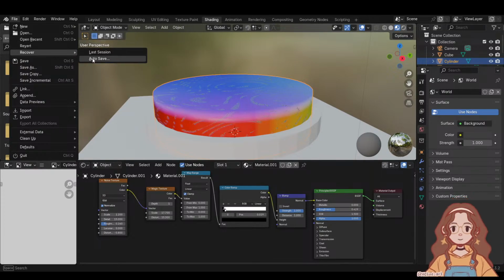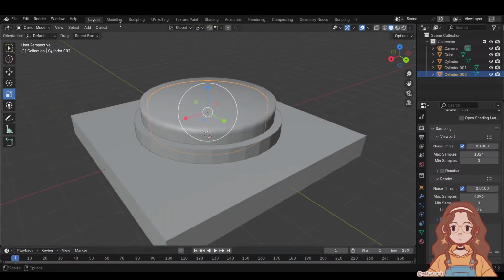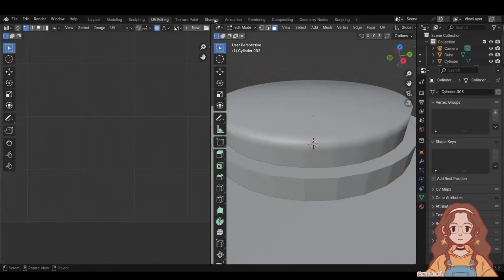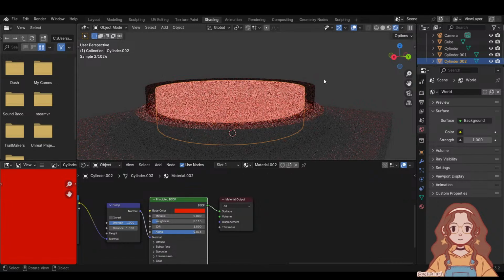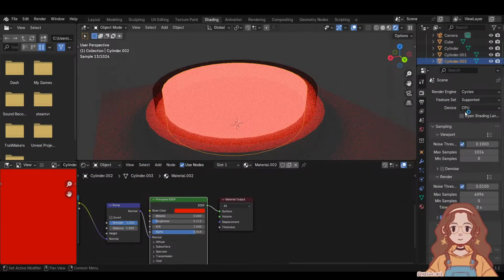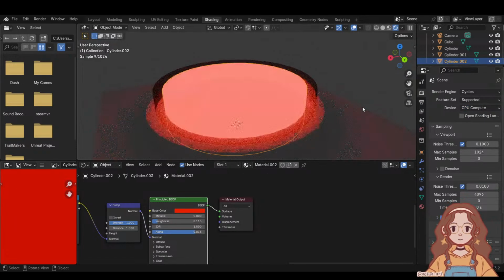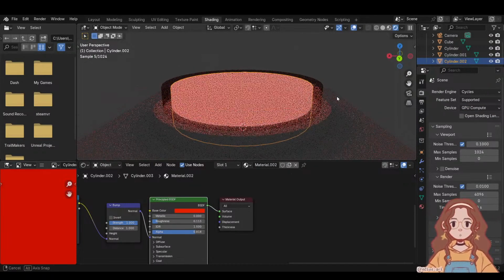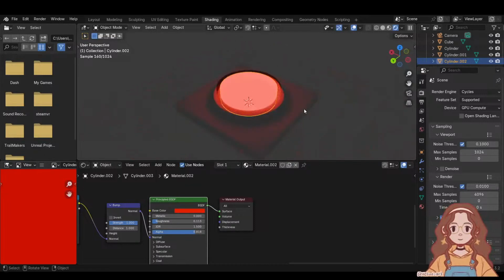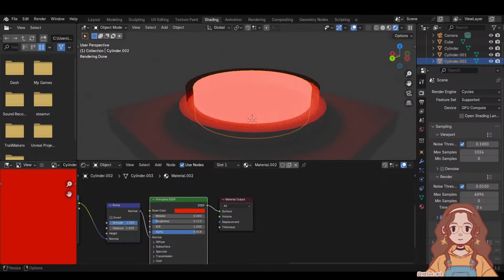Open, recover, autosave. Big red button. Okay. Shading, please. Yes. We didn't lose it. Oh, thank God. Now time to get back to learning how to diffuse light.